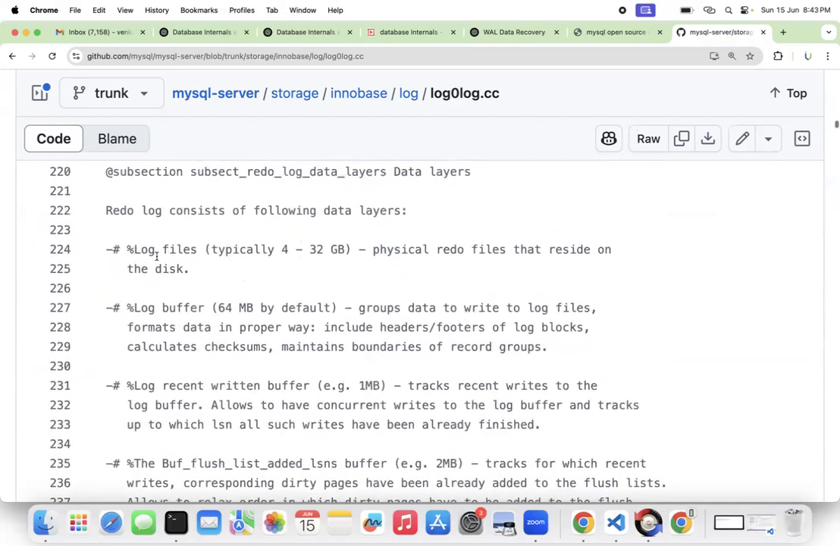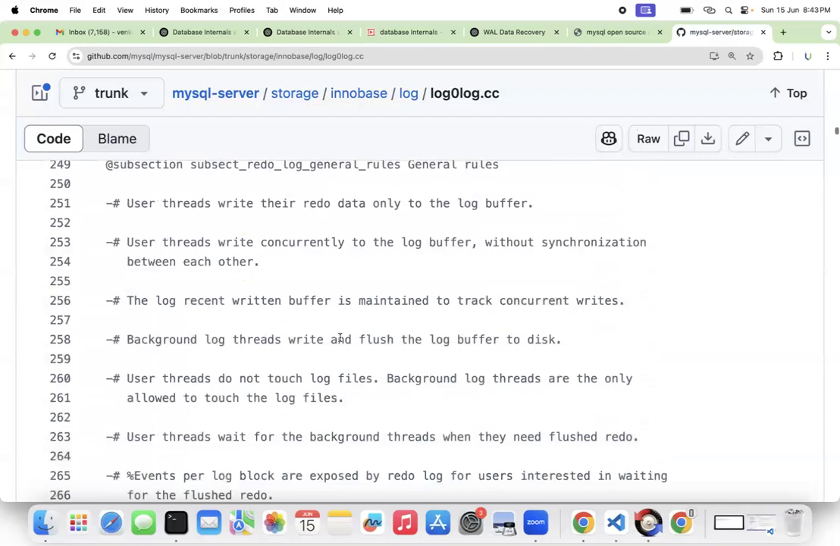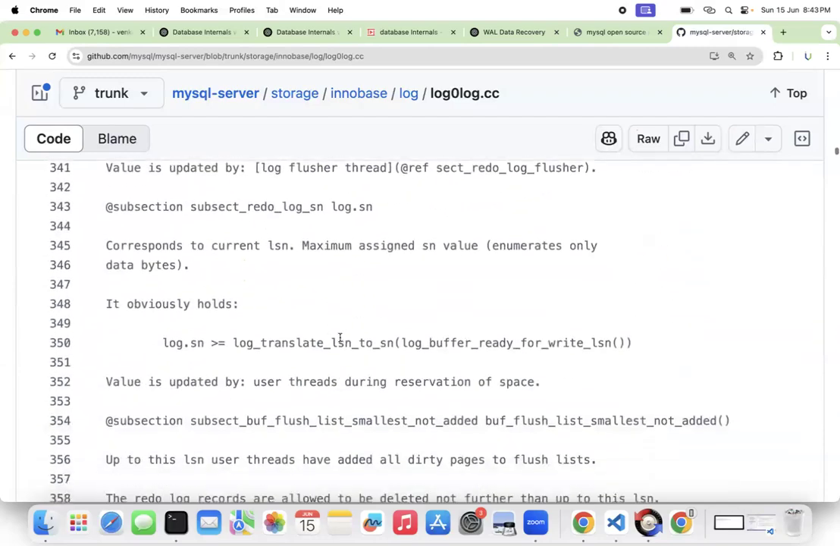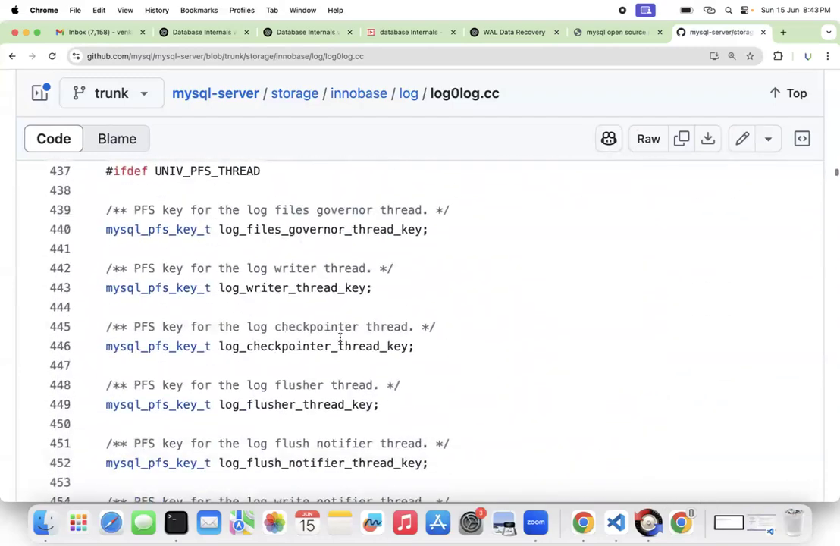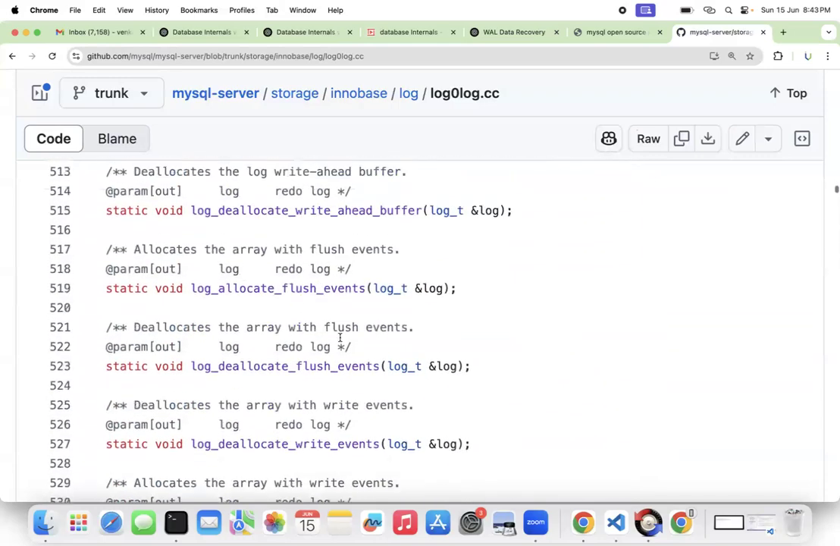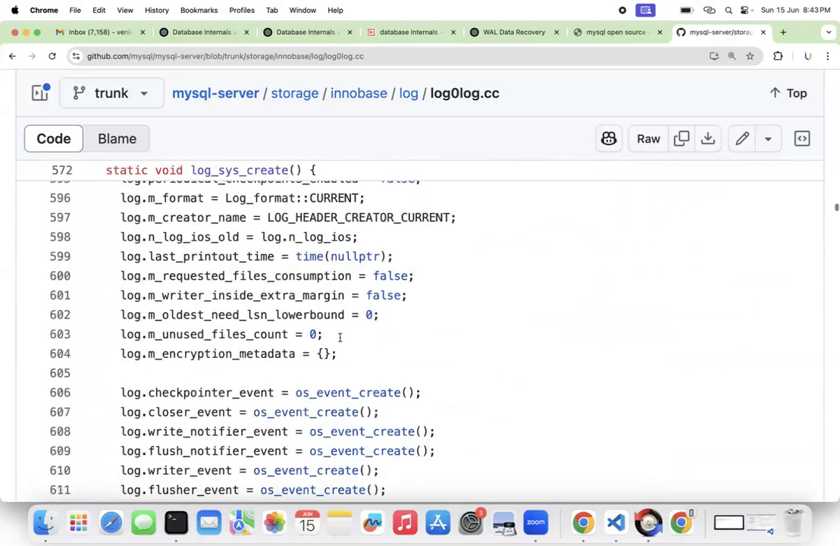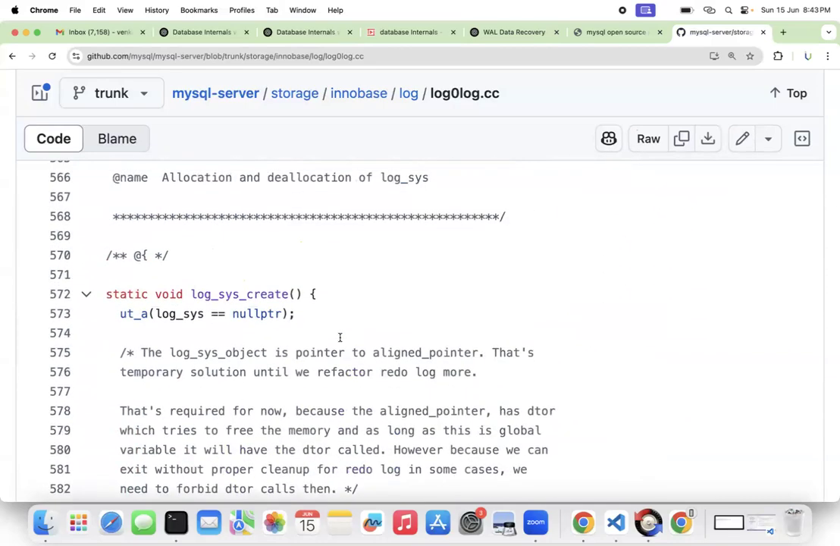Log files are typically 4 to 32 GB in physical size, and the log buffer is also based on that size. There's also a buffer flex add-on that they use here. That is a use case you can refer to. If you want to go more in depth, this is complete C code. I'm comfortable, but I'm not sure all the audience should be comfortable, so I'm not going to go more into this.